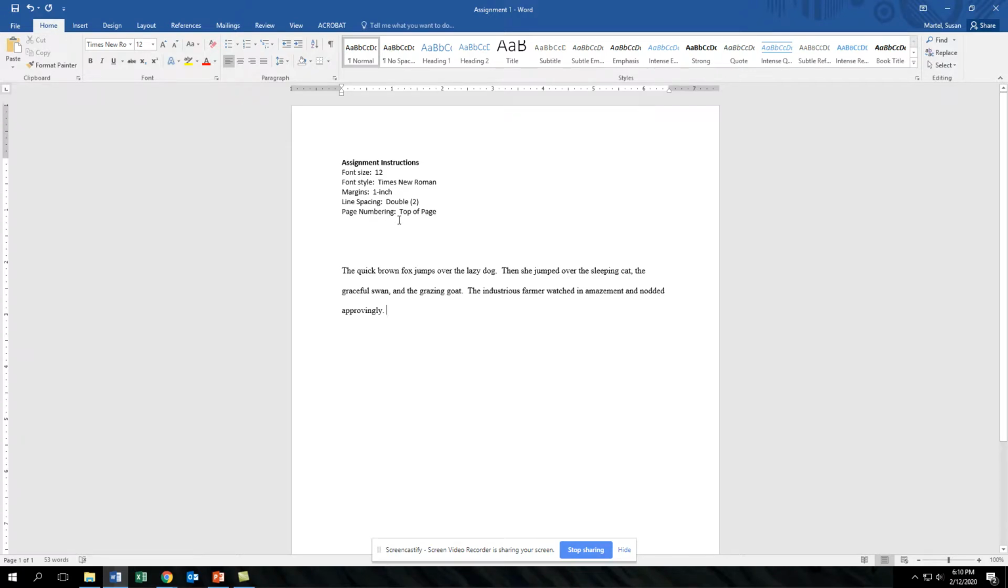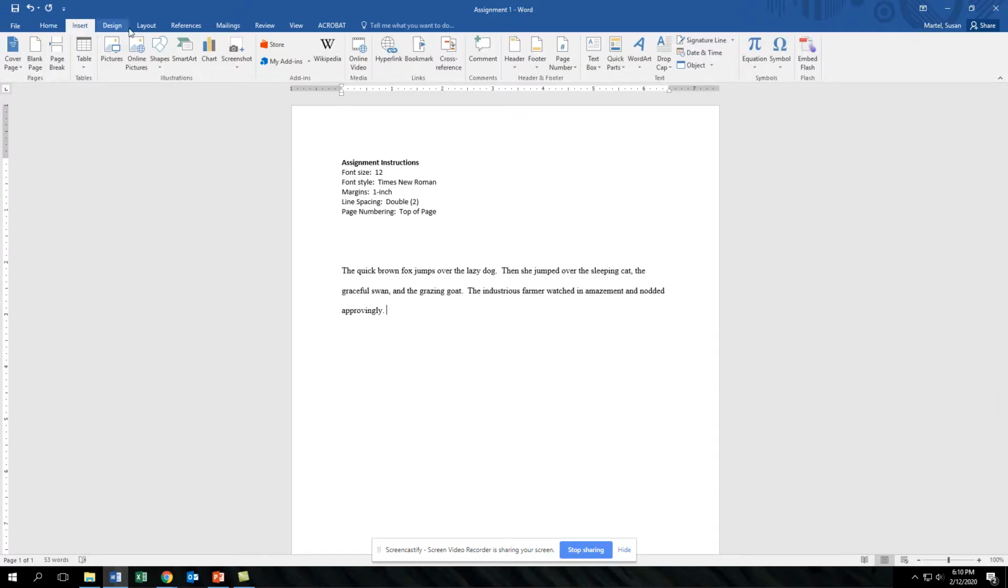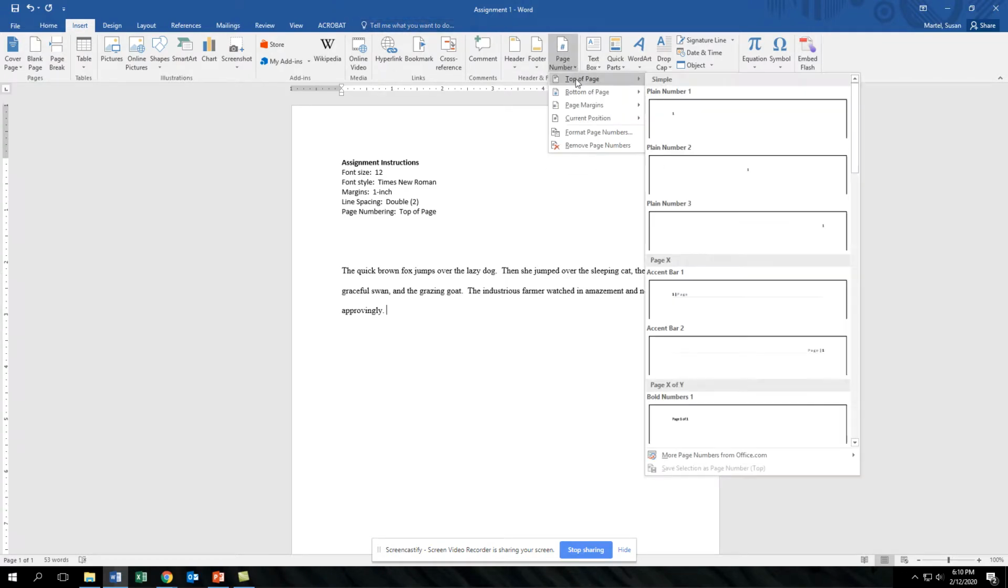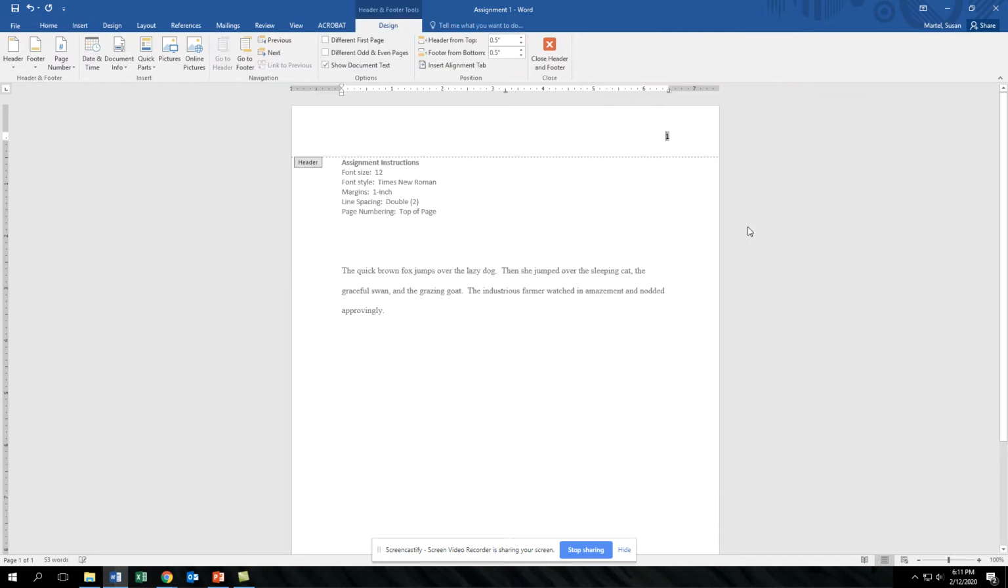It indicates that I need to have page numbering at the top of the page, and that is automatically done if I click on Insert and then I click on Page Number over here. I would like it at the top of the page, and I've decided I'm going to put it on the right because the instructor has not indicated where it should be. You can see when I clicked on that, it has put a number in the header, and all of my subsequent pages will be automatically numbered.